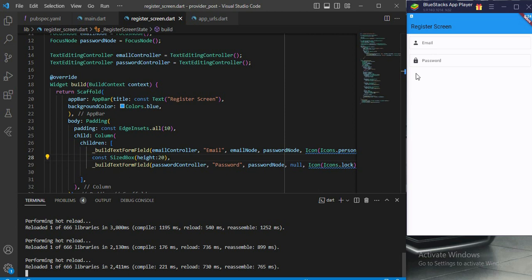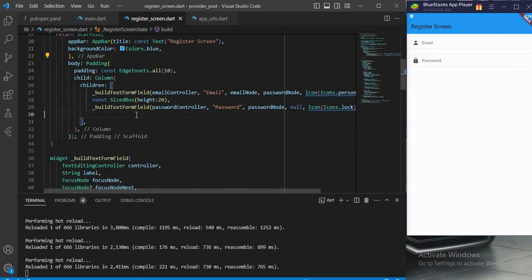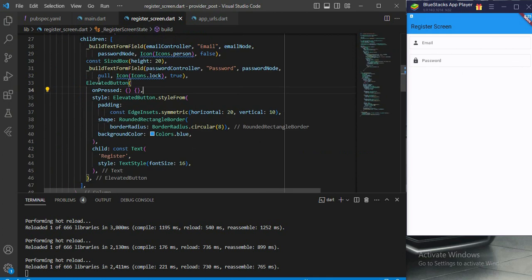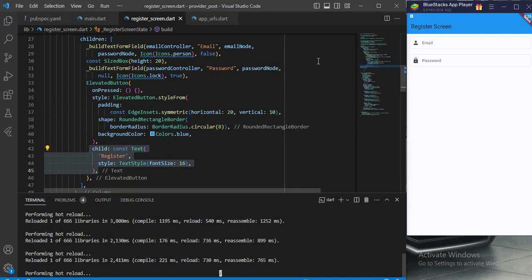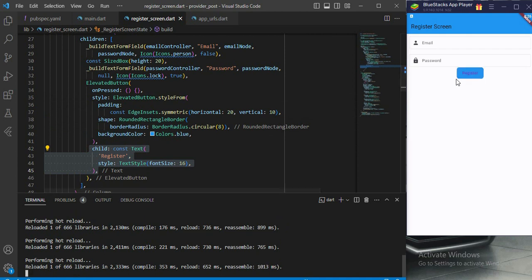Okay, now let's have the button here. So for that, we have the elevated button here. I have created the elevated button, and on pressed we are going to perform the HTTP request. So for now it is empty, and then we have the style, giving the padding of horizontal 20 and vertical 10, and the shape is a bit circular with radius 8, and the background color is blue, and then the child is register. And then when I reload it again, you can see the register is here.